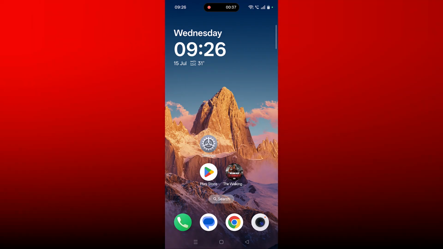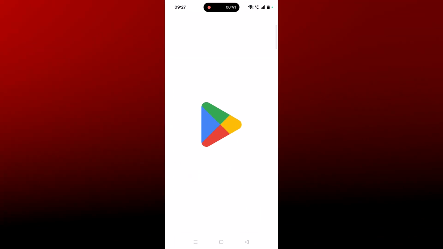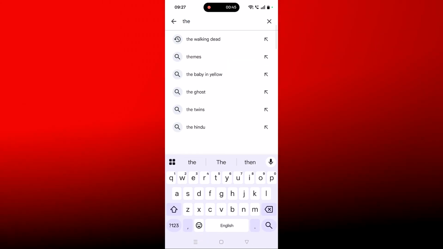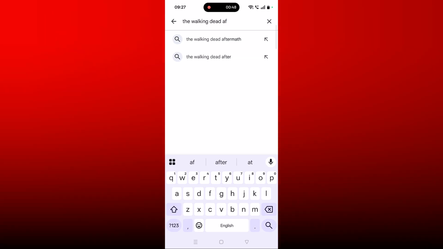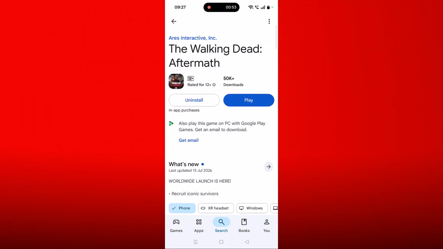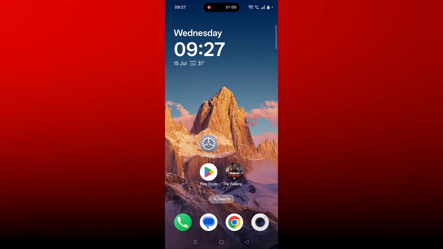Next solution is to check for the Walking Dead Aftermath app update. So open Play Store, tap on search, search for the Walking Dead Aftermath and then tap on it, and if you find any updates available for this app, then update it and then you can go back, launch the game and check.